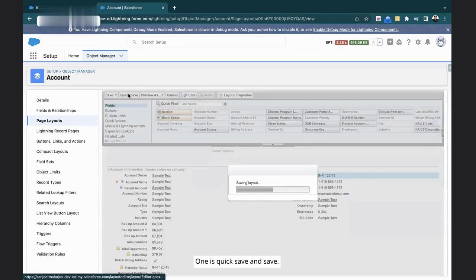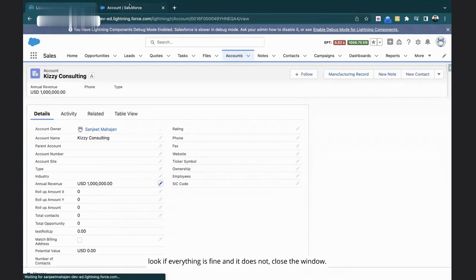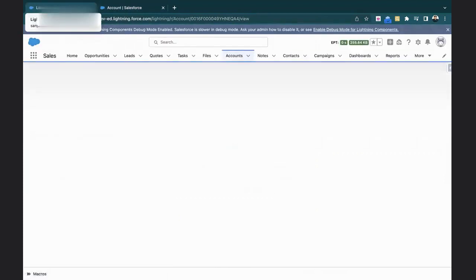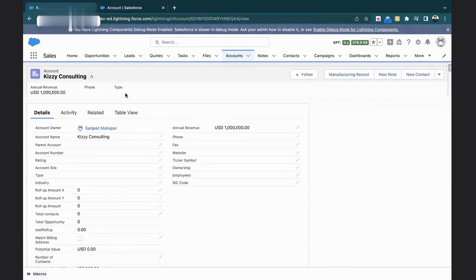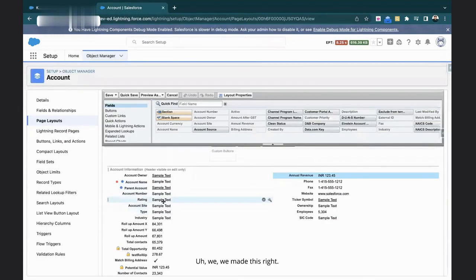So now there are two buttons. One is quick save and one is save. Save basically saves it and closes the window. Quick save just allows you to quickly save it and take a look if everything is fine, and it does not close the window. I'm reloading this. You see the annual revenue is right here, and then the rating is out here. We made this edit, right?